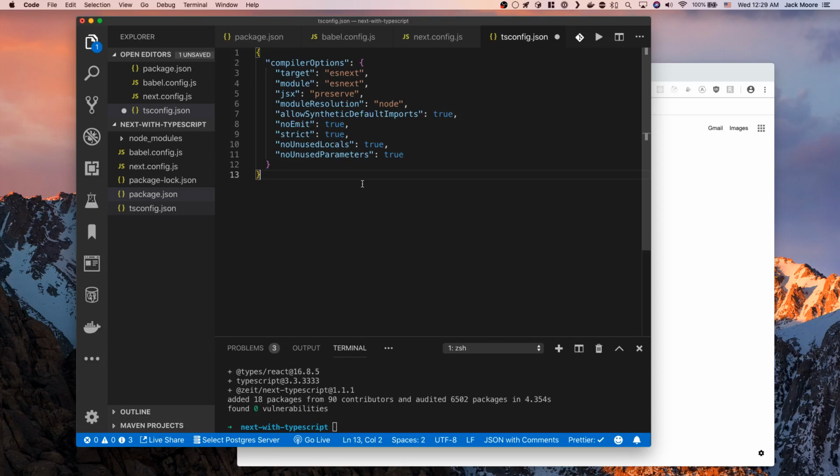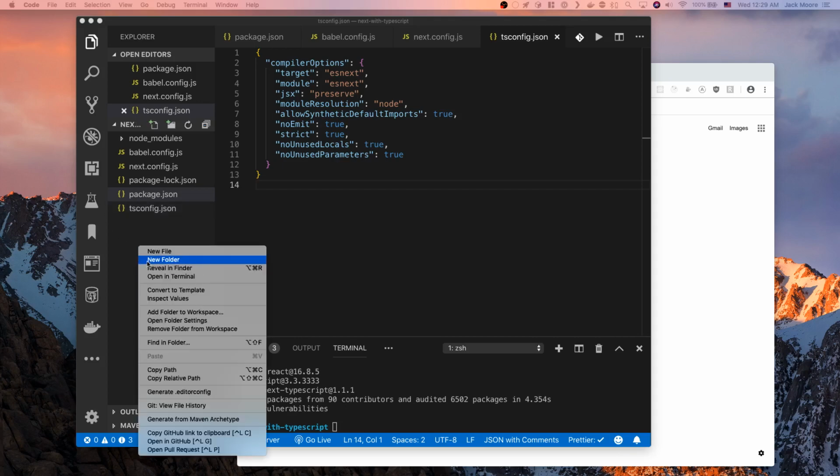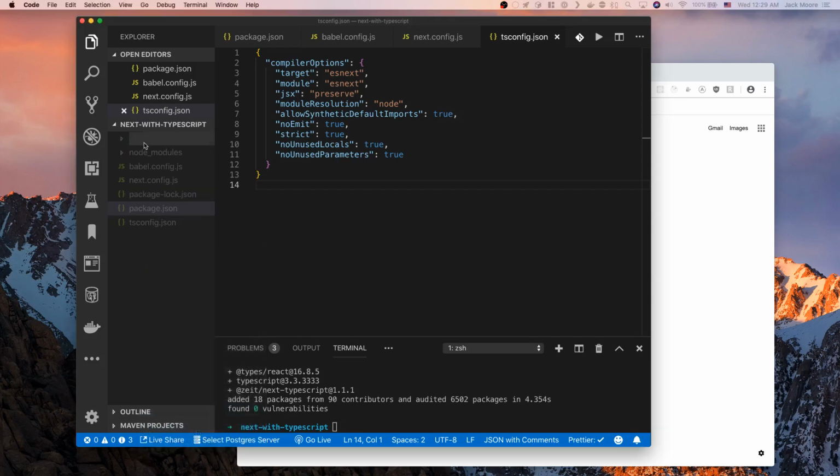So that's everything now for config. So let's actually get to coding of the project. So with Next.js, it has a pages directory in your root. So we will create that. And this is where all our pages go. And so the built-in Next.js router maps to files that are in this directory.